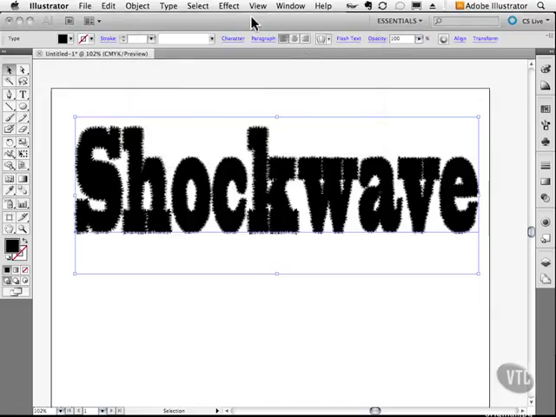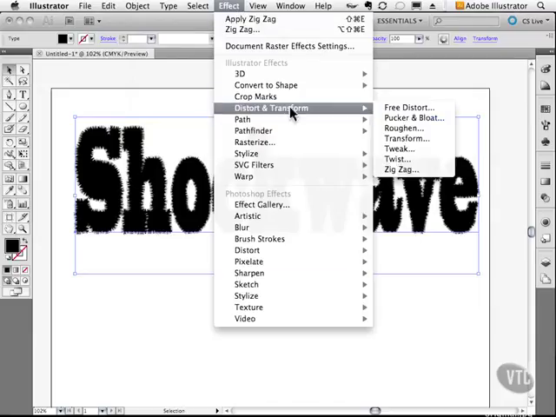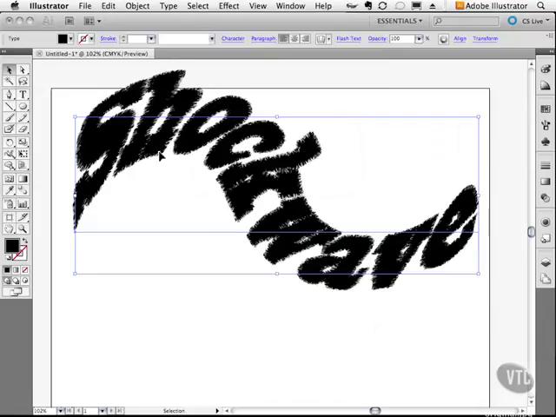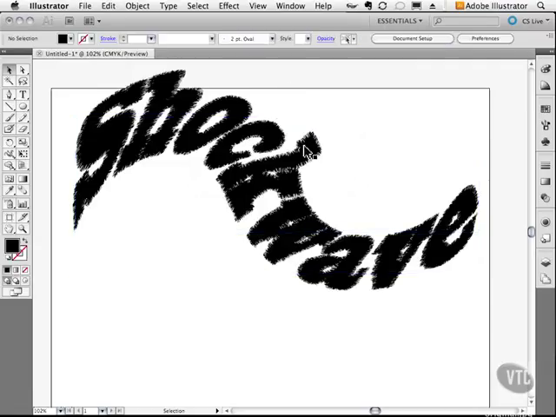And last but not least, we'll go to Effect and we're going to go to Twist. Go to Preview, and what we can do here is enter an angle. So I'll enter something like 90. Hit OK. And now we've taken this shockwave and twisted it. So as you can see, you can do some really, really cool things. And this effect was completely accidental, believe it or not.